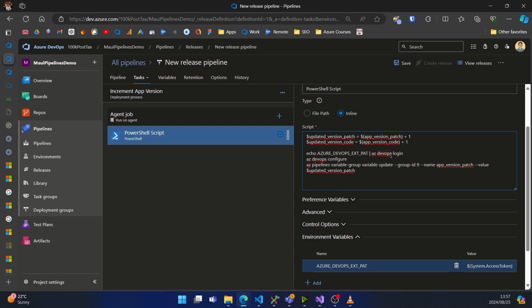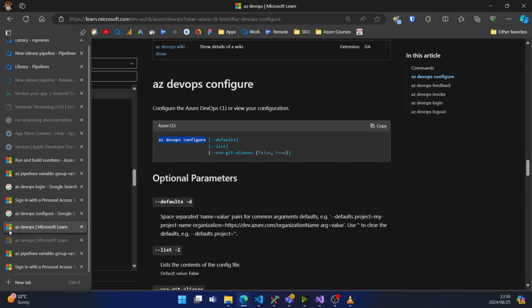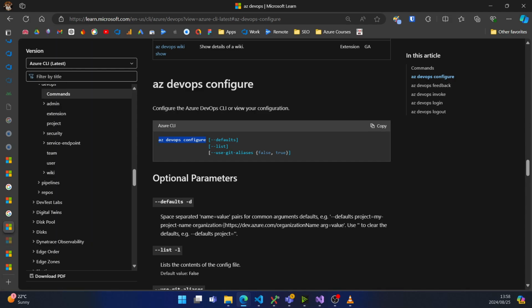And I'm going to add the -d for the default, and we are targeting the organization. And if we have a look at the docs again, it's in the format of the URL. So it's dev.azure.com and then your organization's name.